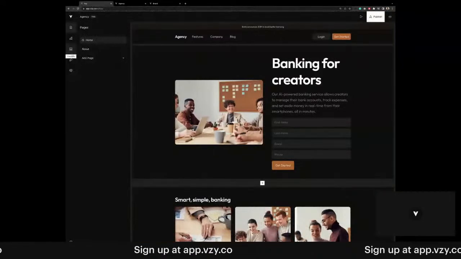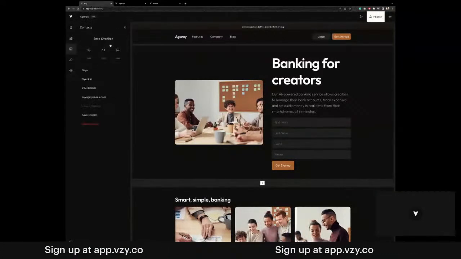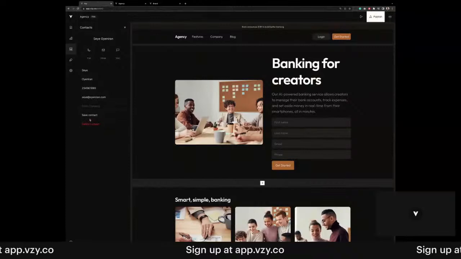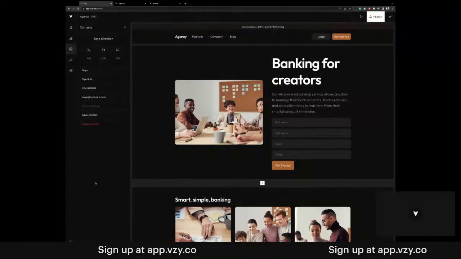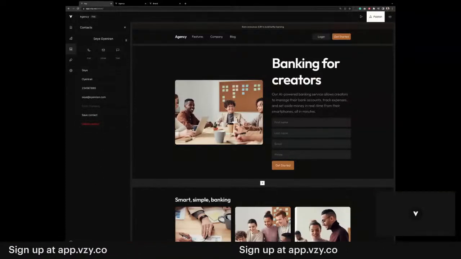Now, besides that, for each of these customers you have here, when you click in, you can actually save their contacts to your device, or you can even delete that contact if you don't need it.